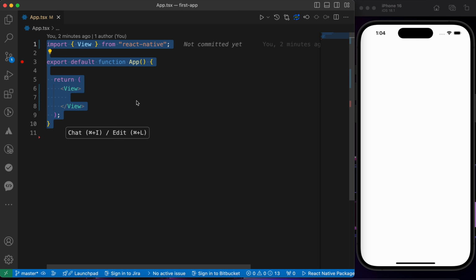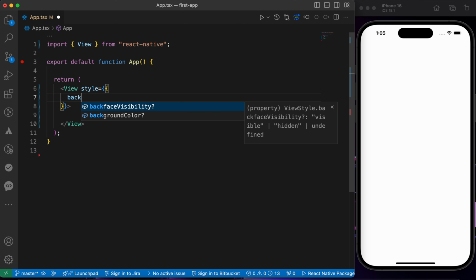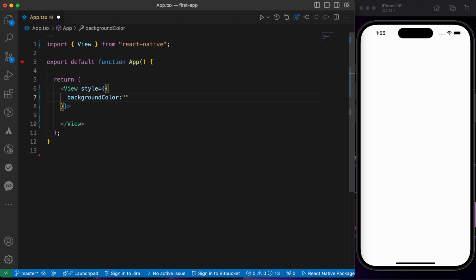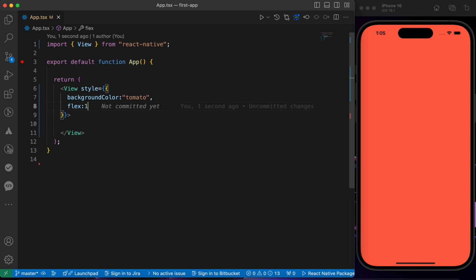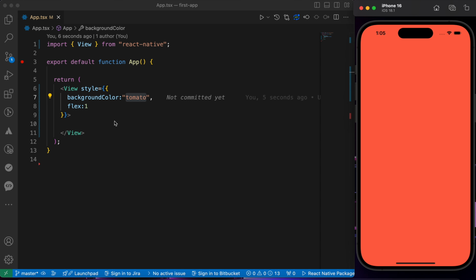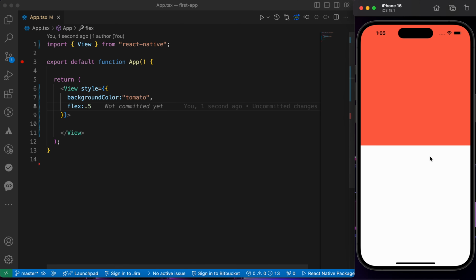I cleaned up our code and we have here a View. Let's give it a style. Let's give it a background color of tomato and give it flex of 1. What you see here is a view with tomato color filling the entire screen because we gave it a flex of 1. What if we give it flex 0.5? Now it fills only half of the screen.